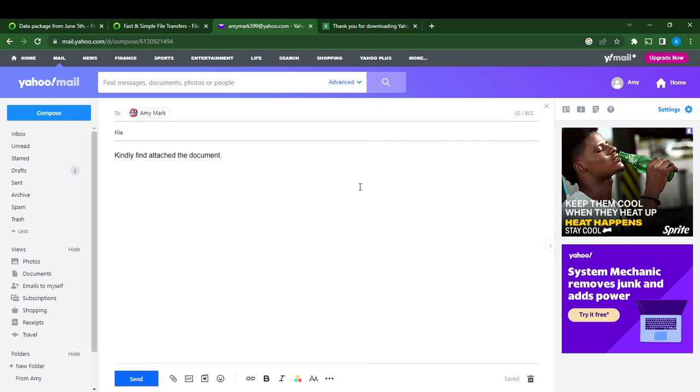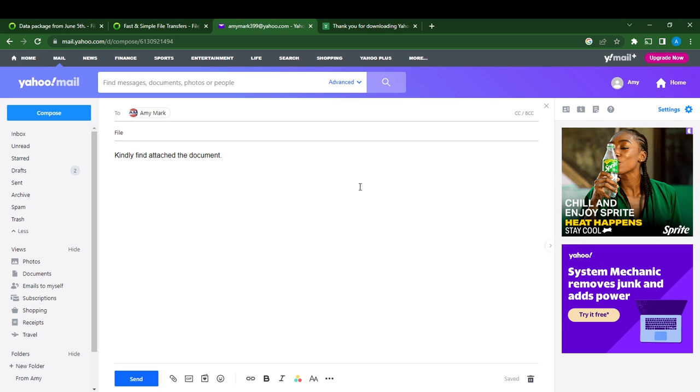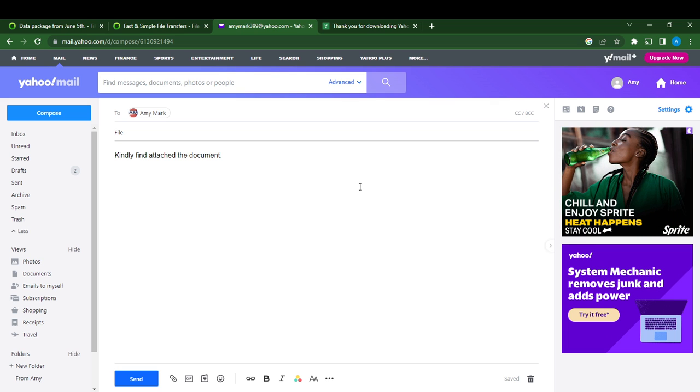So it's pretty much simple this way. This is how you can send large files on your Yahoo Mail. I hope this video helps your search.